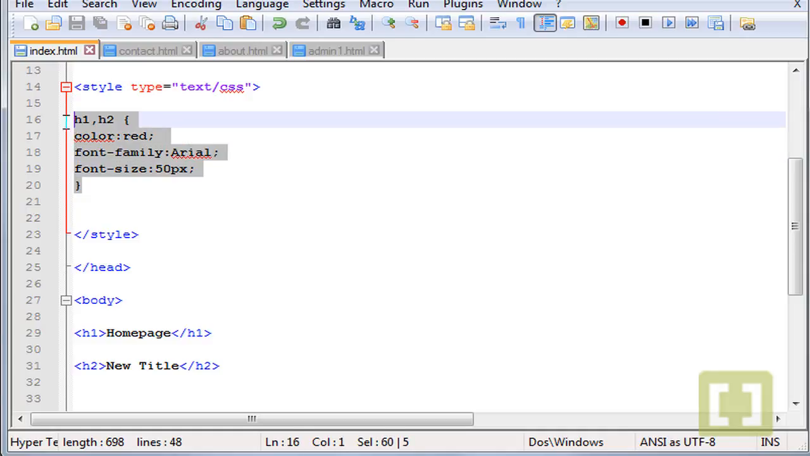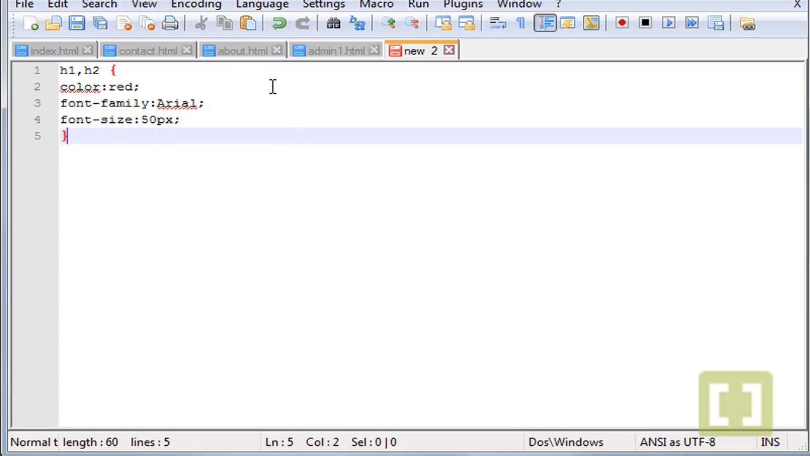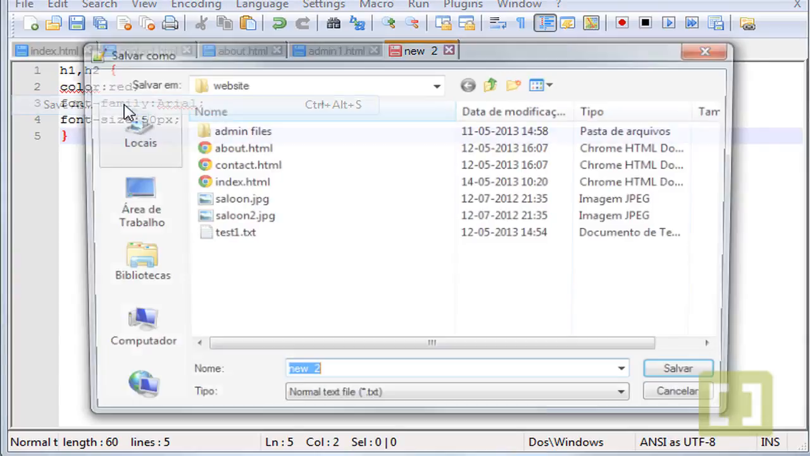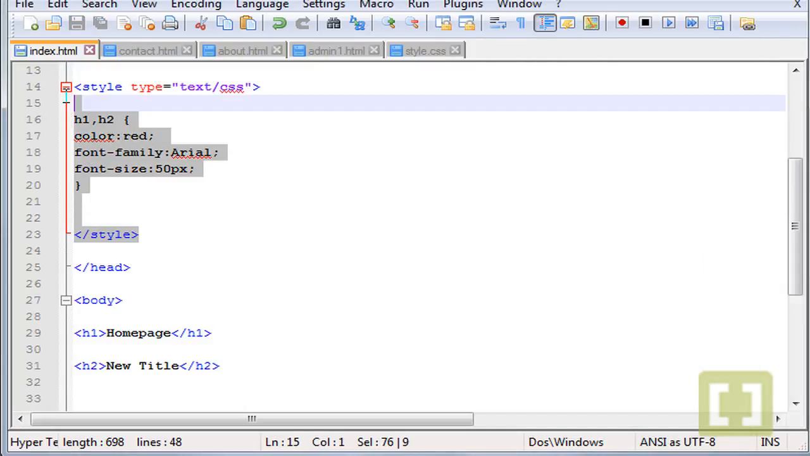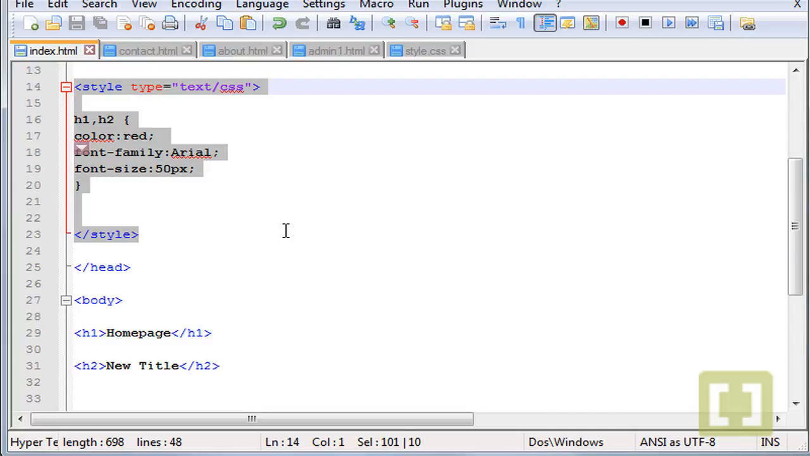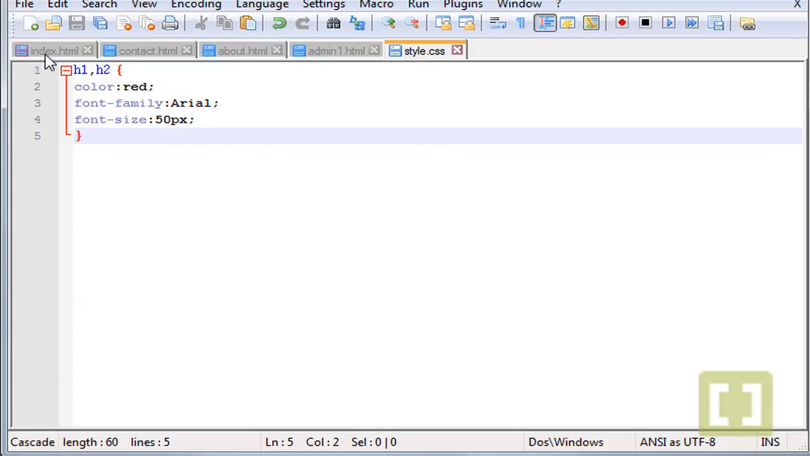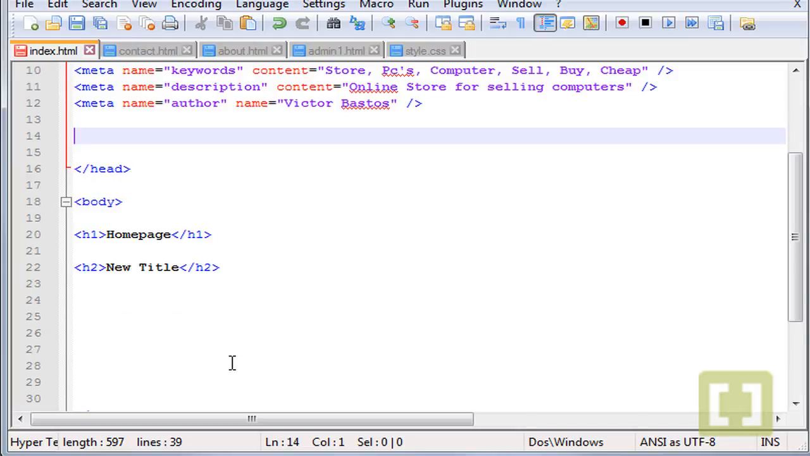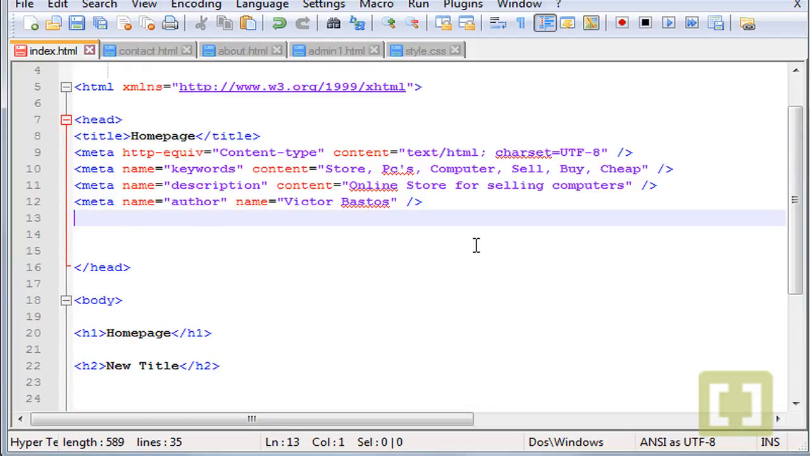Let's just copy this code here. Let's copy this, create a new file, paste it here, and let's save this as style.css. Let's take this out. We will not need this internal CSS code now. In order to apply every single attribute that we create on the style.css file to the elements on a page, we need to link the file style.css to the page itself.